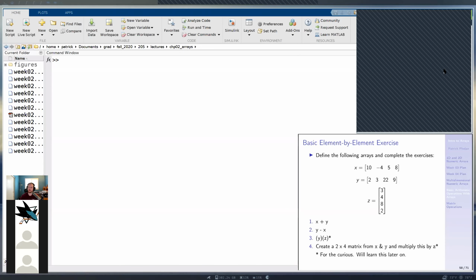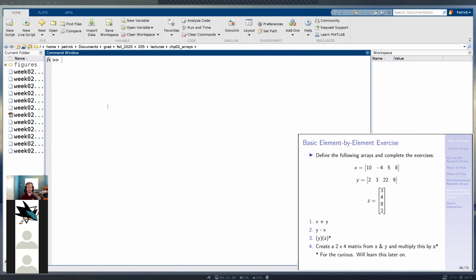All right, so I'll give you a few more seconds here. All right, so I'm going to end this right now. So let's go over this. Okay, so let's define the row vector X. We have 10, negative 4, 5, and 8. And then we have another row vector Y, that's 2, 3, 22, 9. So X plus Y: we have 10 plus 2, that's 12, negative 4 plus 3, that's negative 1, 5 plus 22 is 27, 8 plus 9 is 17. Then we have Y minus X.